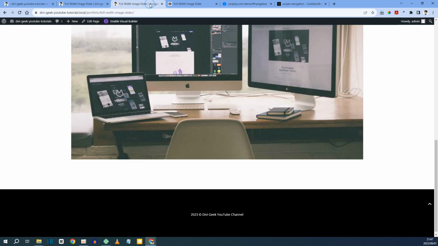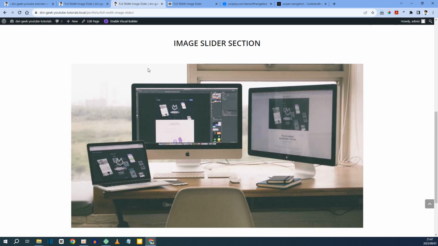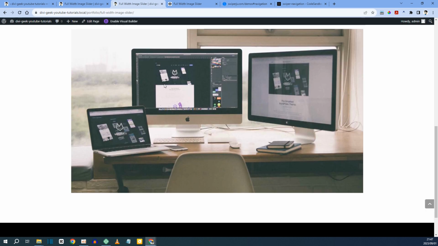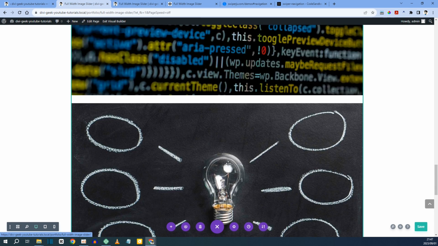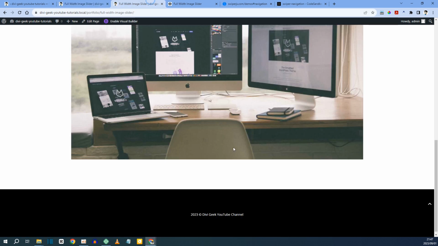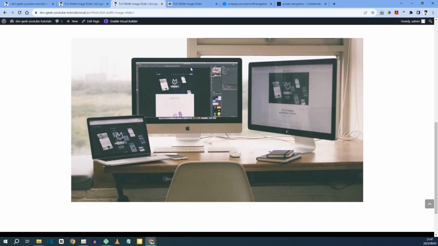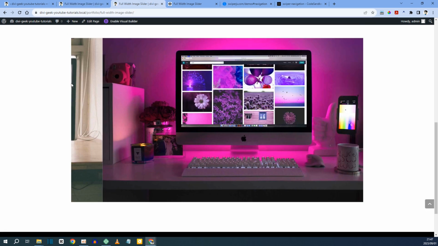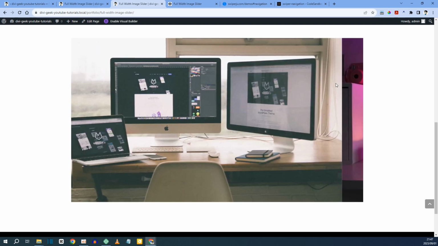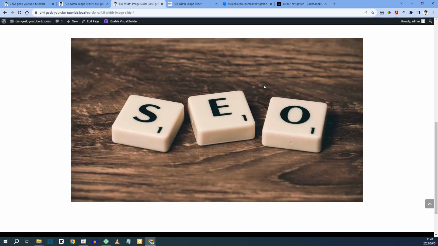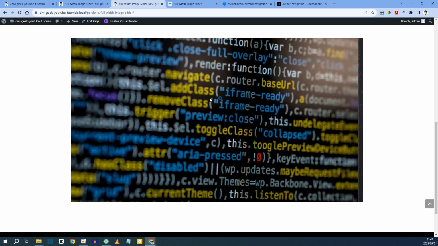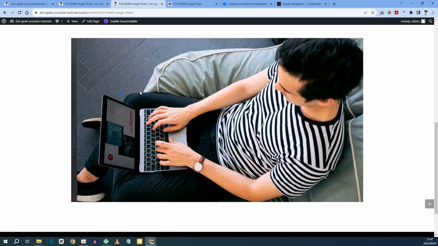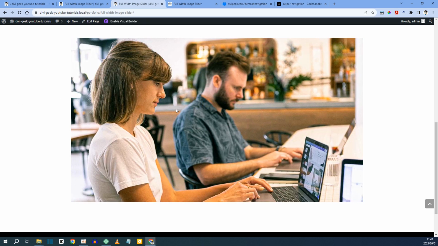And now if we come to the front end, and I just do a hard refresh, you'll see the images aren't stacked like they are in the visual builder. The images are actually all in a line. I don't know if you saw that, it automatically moved. But you can see if I click and scroll, I can now scroll through these images.